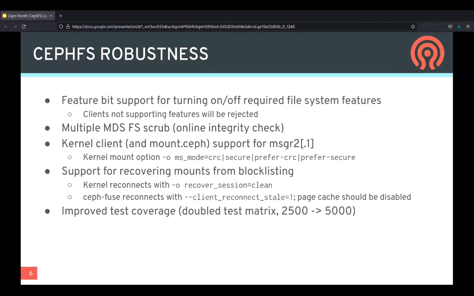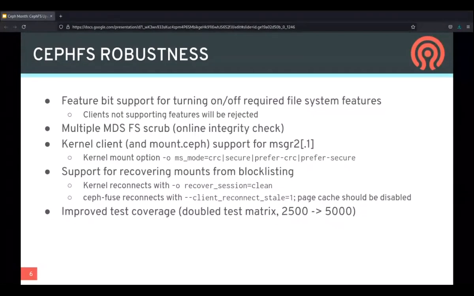Finally, just as far as testing CephFS is concerned, we've dedicated a lot of effort into cleaning up our test infrastructure and making sure we're testing clients and MDS configurations across different types of tests in more consistent ways, and we've doubled the number of tests for CephFS as a result, from about 2,500 jobs to 5,000. So we're now testing a lot more things in the upstream, and we're gaining a lot more confidence in the stability of the system.